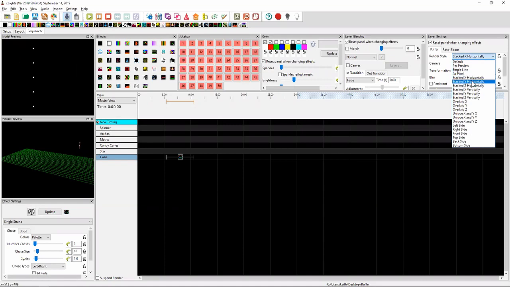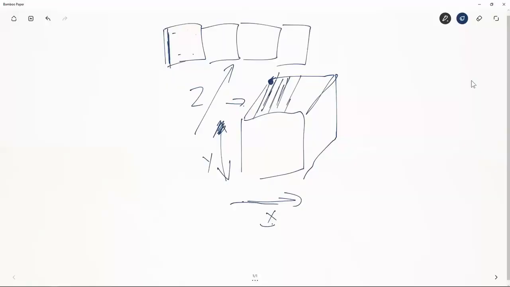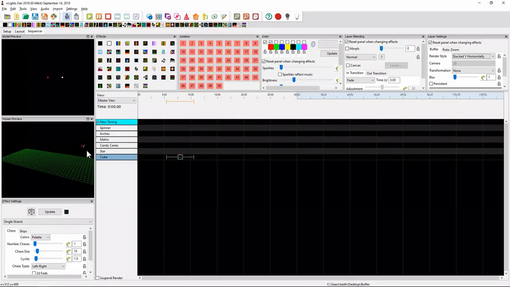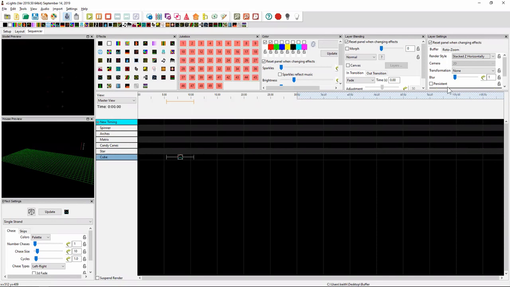If we do stacked Y horizontally, notice it started rendering at the top of the model and it's rendering down. Why? Because the Y-axis is the axis through the middle here. So it's looking down, it's taken this face here, and put that as the first face up here. Then it's gone to the next layer down in the model, and that's become this one. Then it's taken this one, that's become this one, and so on down. So the render of the single line started at the top of the model and moved progressively down through them.